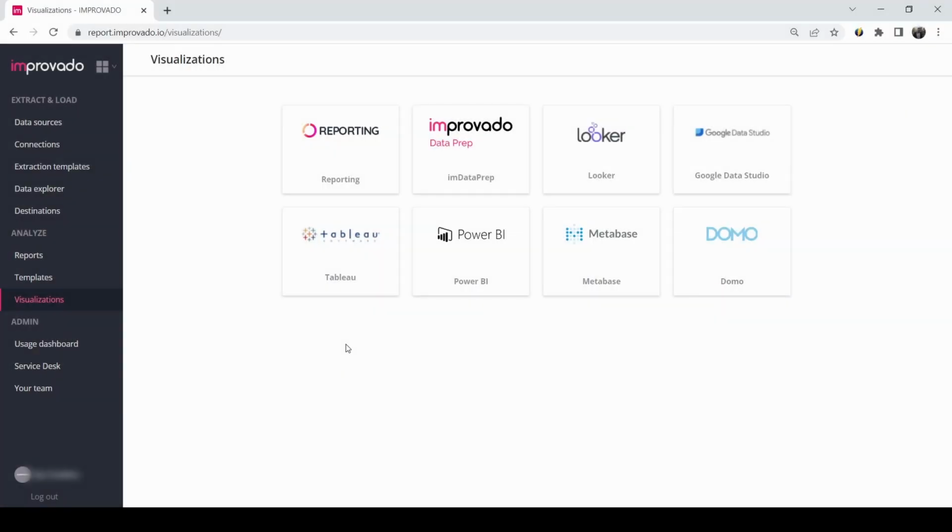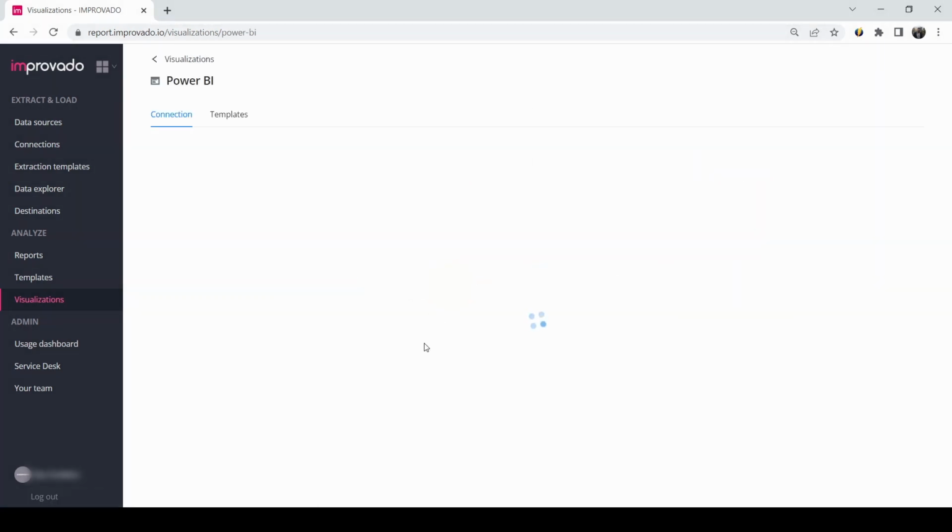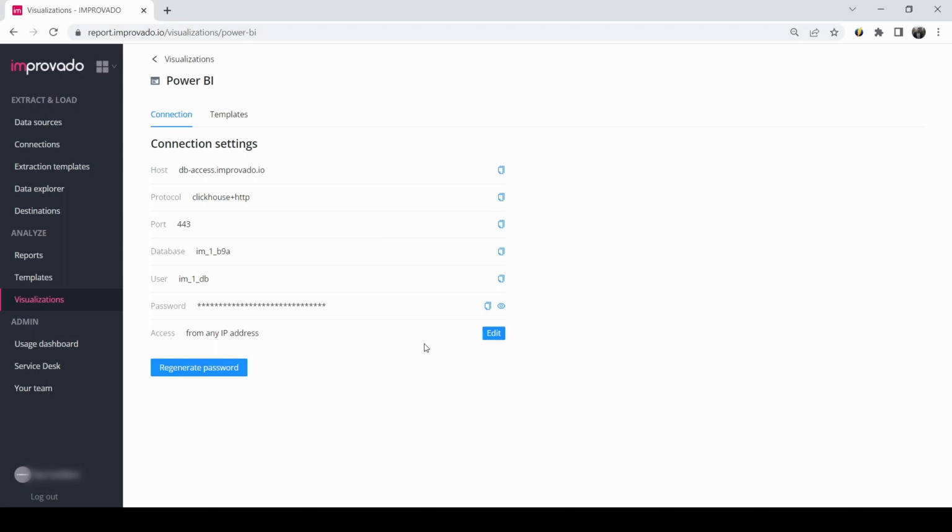Hi, today I'm going to show you how to connect Power BI visualization platform to Improbado. Click on Power BI tile on the visualizations page. Here you will see your credentials and connection settings that we will use when establishing a connection later.